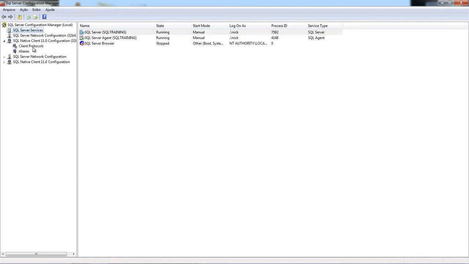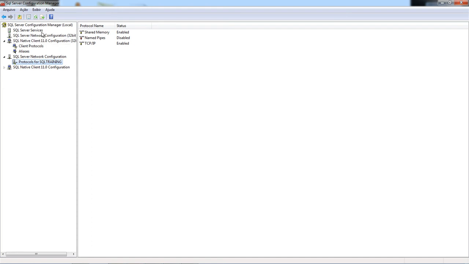Here we can also have the client configuration. We can see the client configuration, the protocols, and configure TCP/IP ports. But I just wanted to show you this interface, which is more recommended than the standard services.msc console from Windows, because this Configuration Manager only lists the services that belong to SQL Server, not other services from Windows, so you have less chance to commit any error when dealing with this interface.